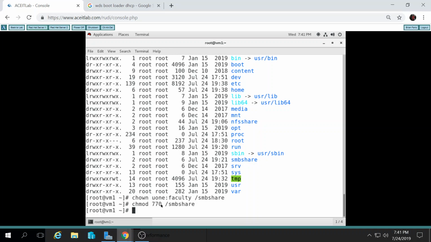Read, write, execute. Read, write, execute. Read, write, execute. 2 to the 0 is 1, 2 to the 1 is 2, 2 to the 2 is 4. If I say 7, I'm turning all bits on: read, write, execute. So that was 7, 7, all bits on. 0 is all bits off.